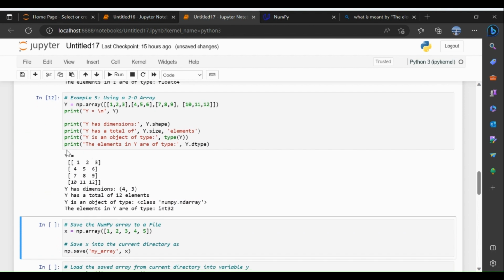And as you see, here I have three columns and one, two, three, four rows. So the dimensions are 4 and 3, 4 rows and 3 columns. Y has a total of 12 elements. If we count them, they are 12 elements. This is given by y.size, if I want to know the size of the array. And it's a numpy array of integers.